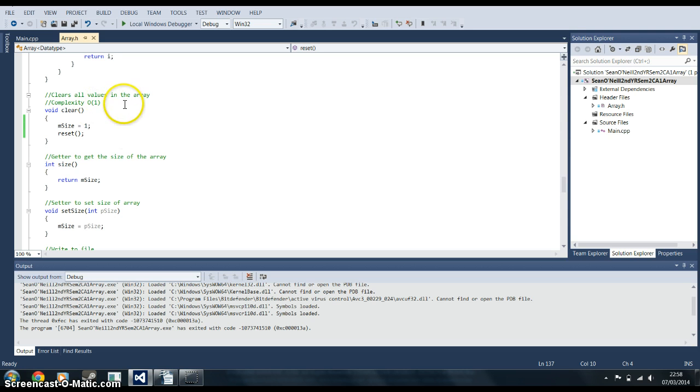But it just allows you to carry on if you want to clear the array and then make a new one right after it stops that corruption error that I was getting. It's a complexity of order 1 because it doesn't matter how many elements you have in the array, you're just immediately setting the size to 1 and resetting it. Well, changing that one value to 0.